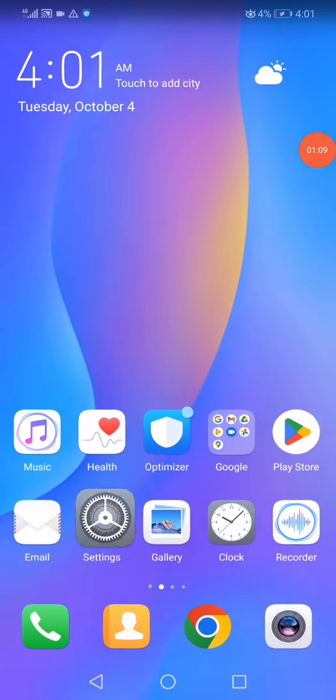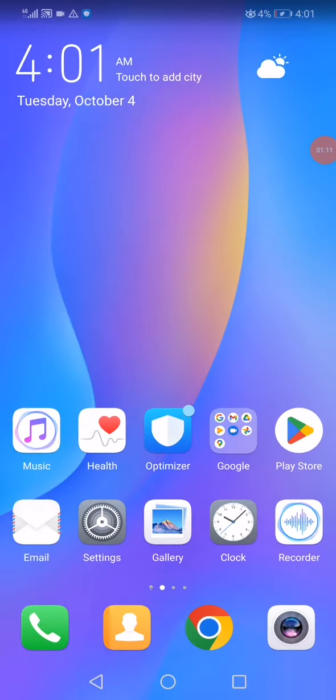Now let's go to home page. All what you have to do is restart your phone, and then I am sure 100% that the Play Store is now gonna work as it was before.